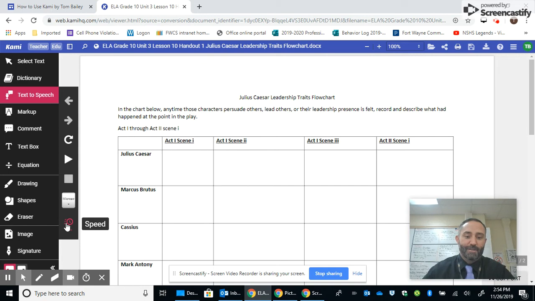You can also change the speed at which it's read. I'm going to go ahead and select Julius Caesar leadership trait flowchart. All right, I'm going to change the speed and make it go a little bit faster. Let's see what happens there. So here we go, moving it up. Yep, it went a bit faster there.